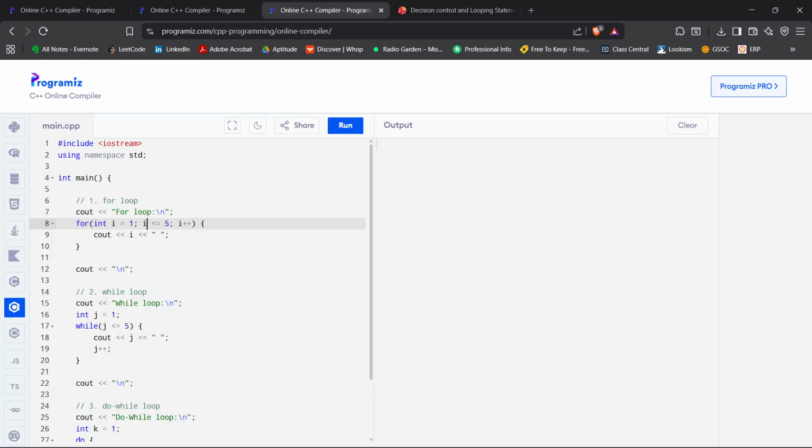Then we're going to give the limit for i, and i should be equal to 5. It can't be greater than 5. It has to be less than or equal to 5. That's why we're using the less than or equal to sign over here.